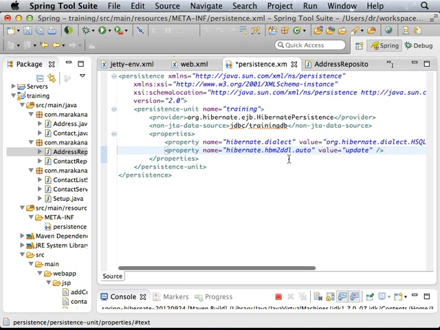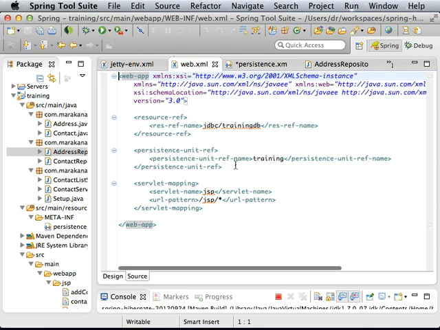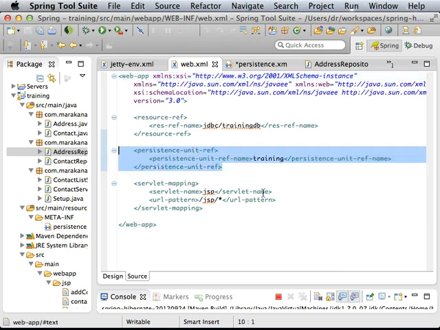Okay, so this basically declares all of our setup for this persistence unit. And then finally, in our web.xml, we just have to declare that this training thing exists for us. So again, it's providing a name, it's making that name available. Seems a little bit redundant, but this is the way it's done.